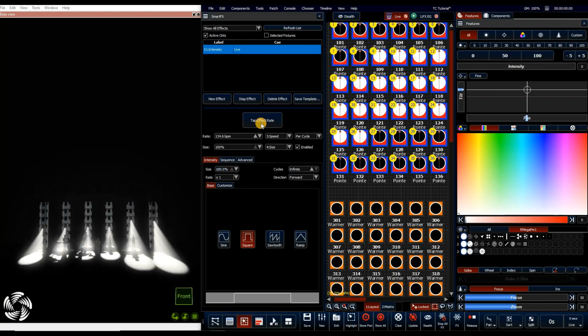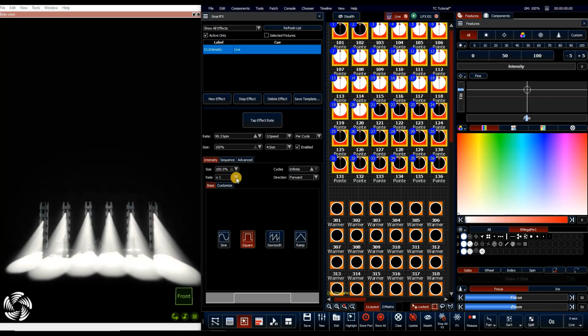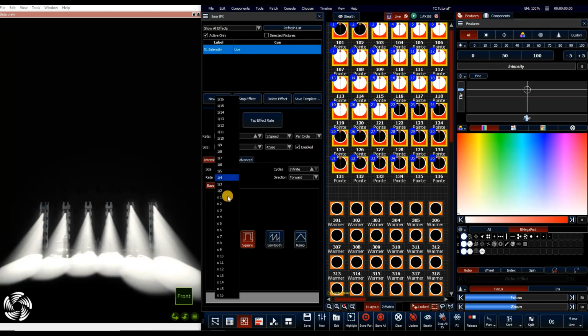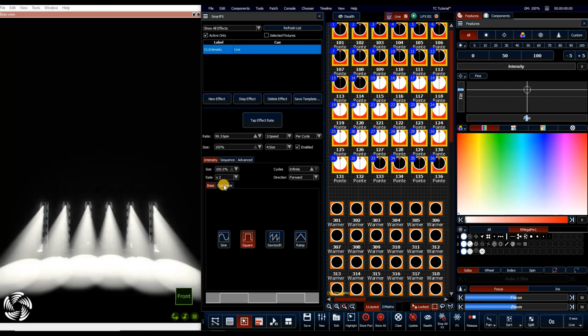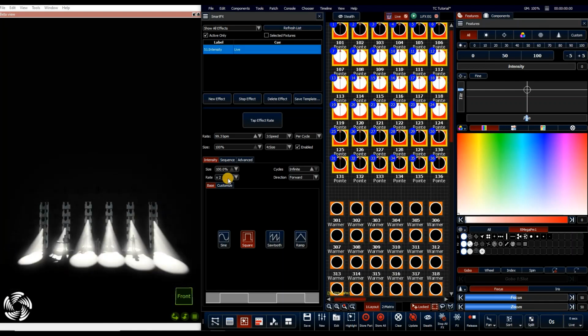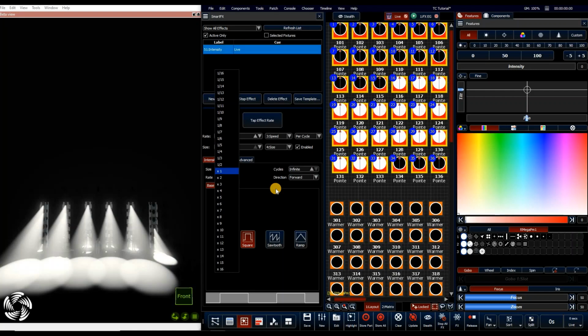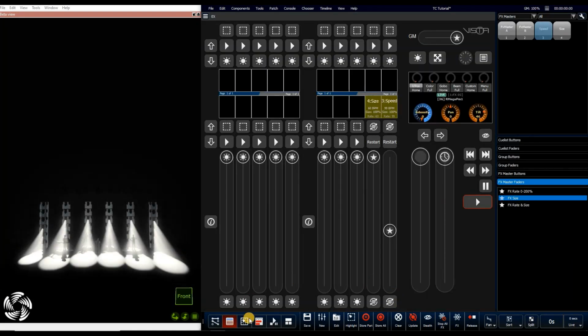So again, I can tap a rate on here, but maybe I want this to be quarter time of anything that I tap, or maybe I want this to be double of anything that I tap. It's just another way to define how you want this to play back in relation to the tap time or your masters on your console.